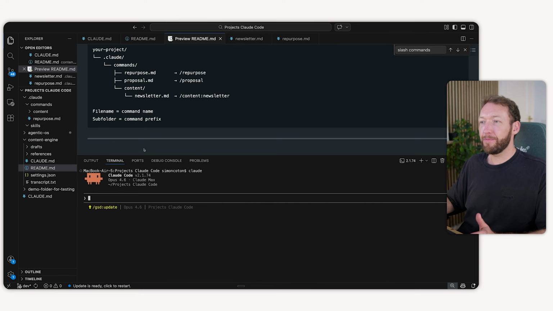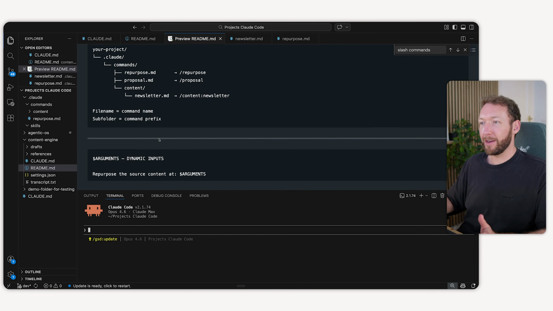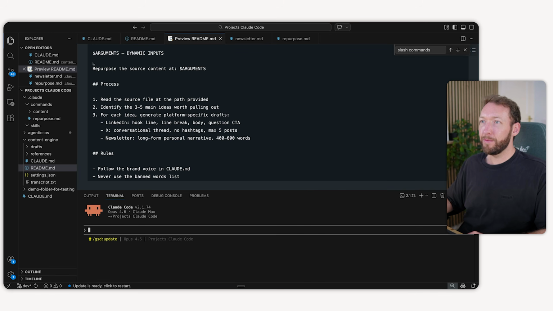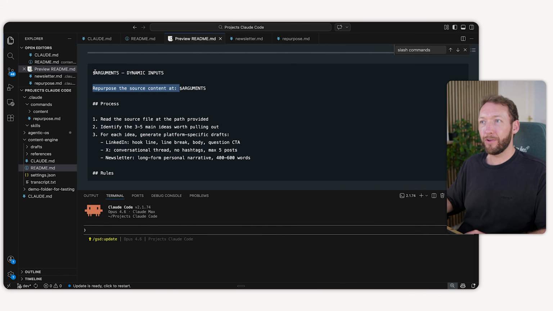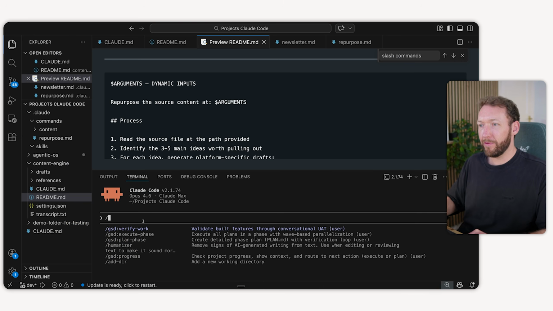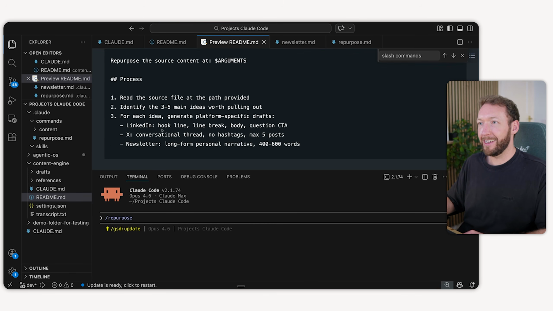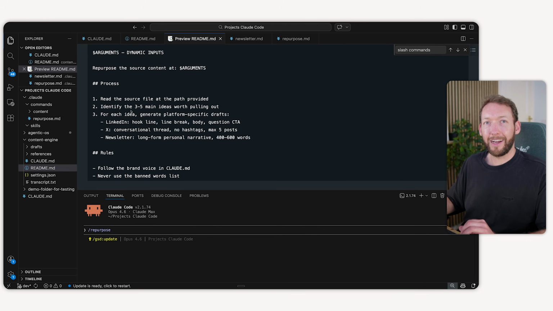So what do we actually put in the command? Well, it's effectively like prompting ChatGPT, right? So for the repurposing source content, we might say repurpose the source content at $arguments, and $arguments are dynamic inputs. So wherever we type in /repurpose, anything that comes after that is basically the $arguments. So we've got this prompt in here. So it's a little bit of a standard operating procedure.